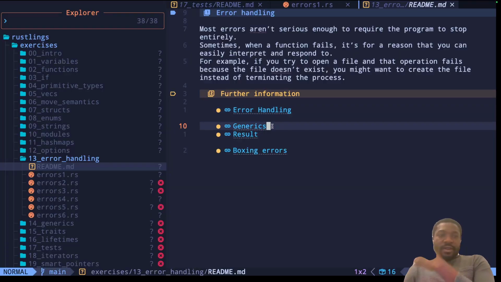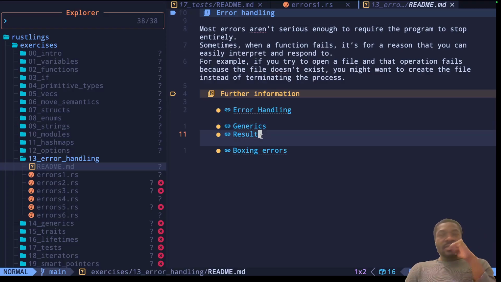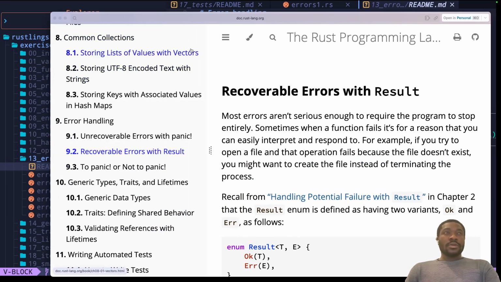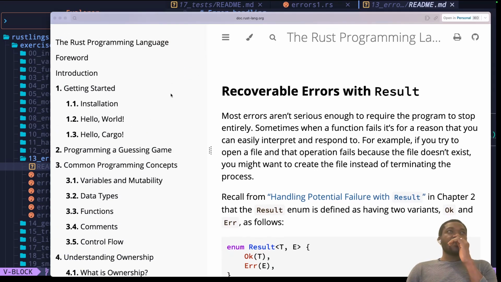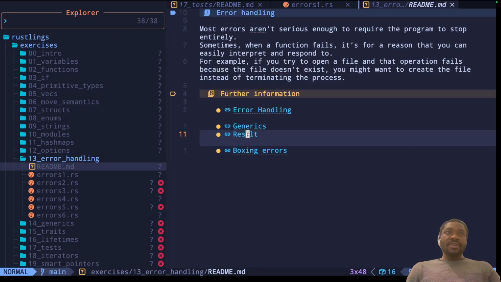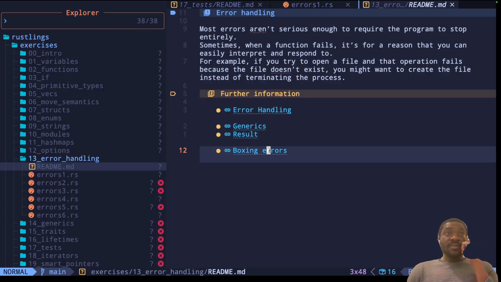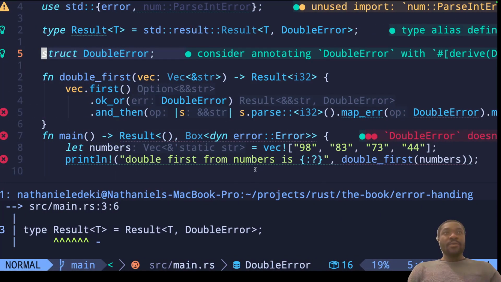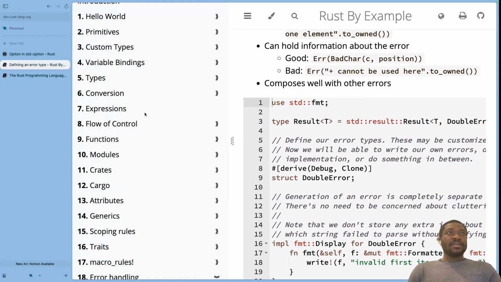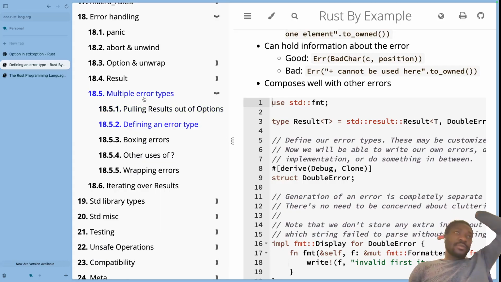There's also generics, which we have done. There is the result type, which we've also taken care of. This one is from the Rust book. But these ones, result and boxing errors, are from the Rust language reference, which we're doing now. So this is the Rust language reference that we're using here, the chapter where they talk about error handling.